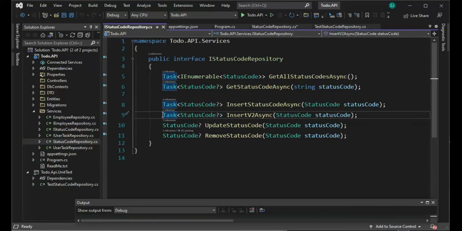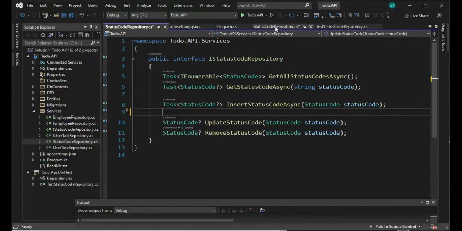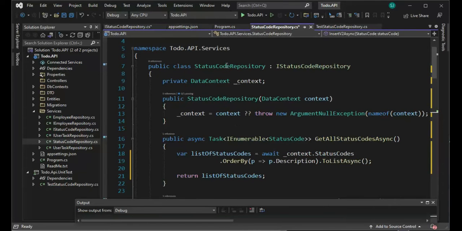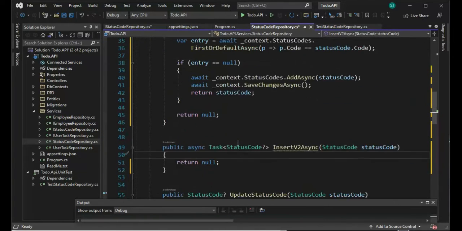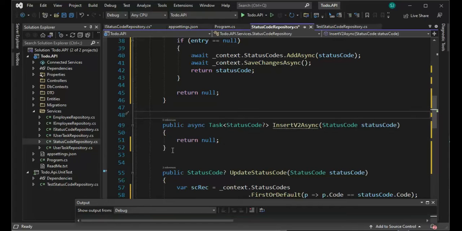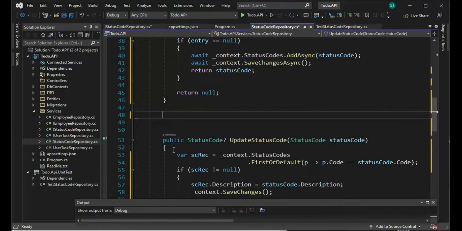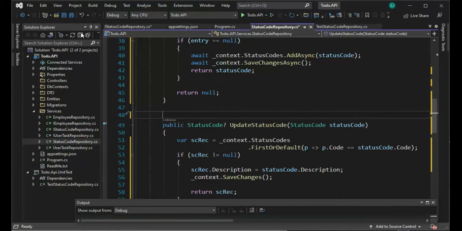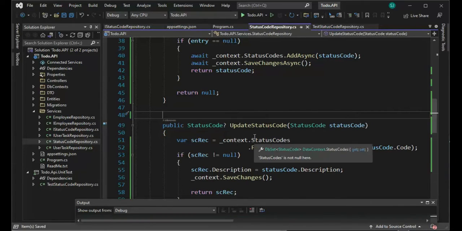So what I'm going to do is remove it from here. Now removing it from here gives me the ability to remove it from here. So I can come down here and then remove this. So that's gone safely. And now we can save and compile and it's all done. And there you have the iStatus code repository and the implementation status code repository class.